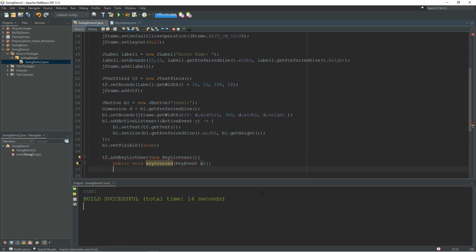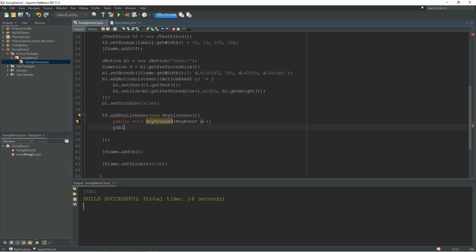And fix imports again. Key pressed, key typed, and key released. In most cases, key released is going to be the one you want to use to write your code. We'll leave the other two blank, but then we can treat this just like we treat our lambda function. You can write whatever code you want in here to be executed anytime a key is pressed inside that text field. So I said I don't want my button visible until they have entered some text inside this text field.